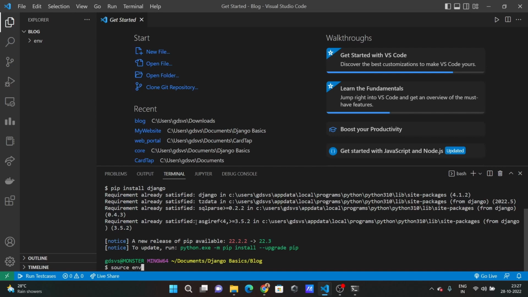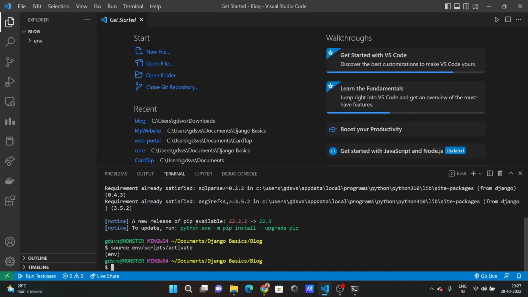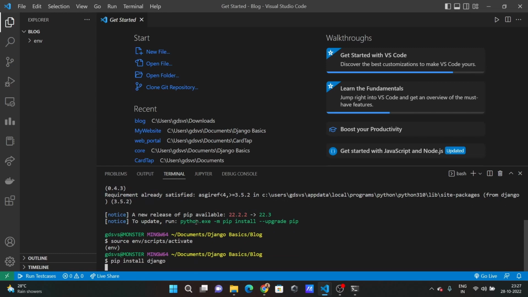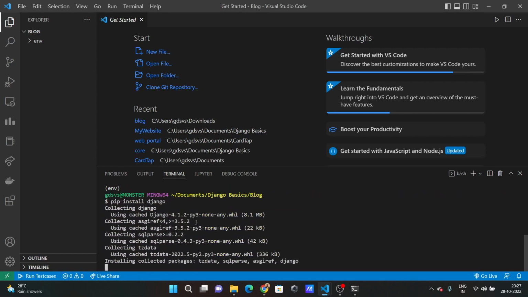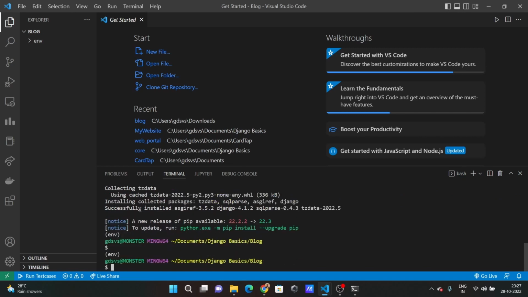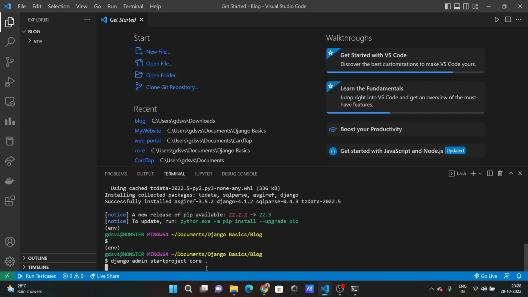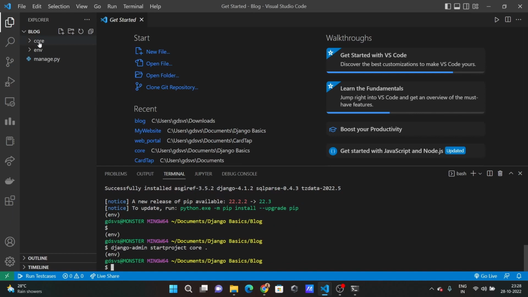So for that, you can do this command, then install Django. So Django is installed inside the virtual environment. Once Django is installed, let's create a new Django project. And I'm creating this project inside this folder. As you can see, the manage.py file is there and the core folder is there. Core is the main app, and we will be creating another app.